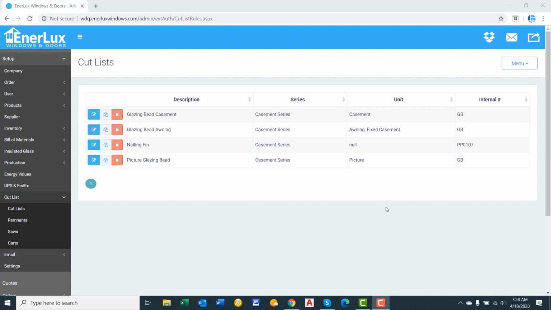This is a training video on how to set up your optimized cut list. You will start by going to Setup, then Cut List. Before we create a cut list, we need to set up the saws that you have in your factory and the carts that the cut parts will be stored on. So we will go to Saws first.